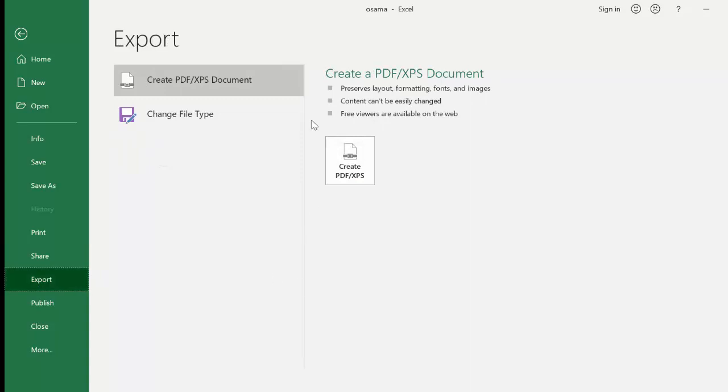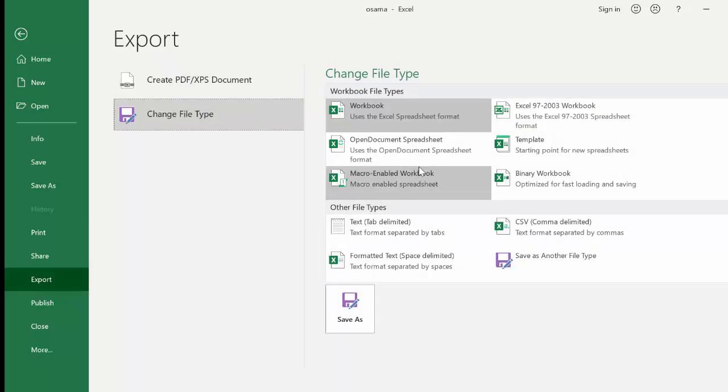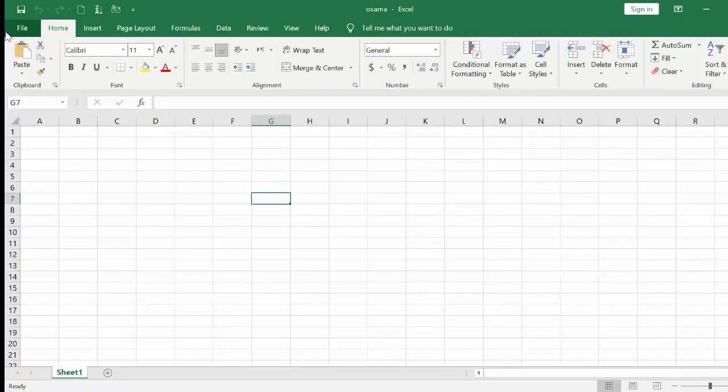Export, also you can export your file and change the type of the file. You can export it as a PDF file, or you can just change the file type from here. So you can export your file as any type from here. You can see in the home tab, until here it is like Word, but after that it is different.